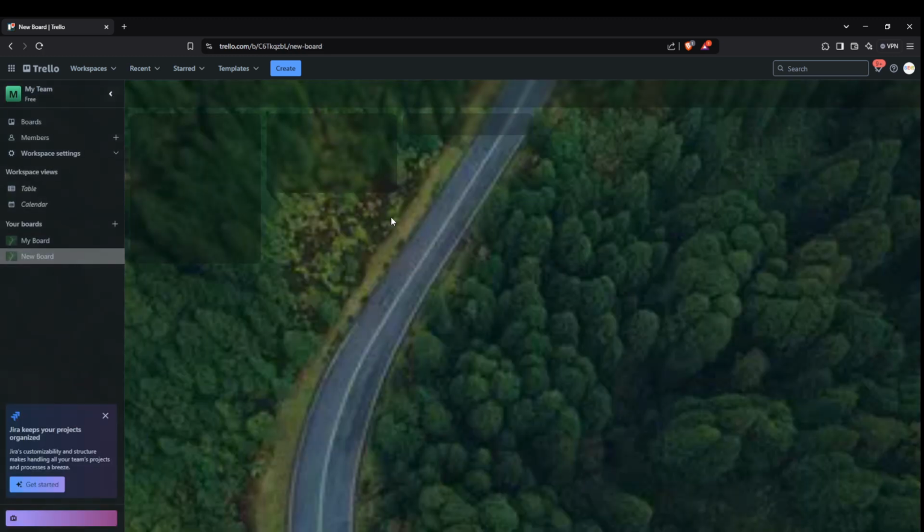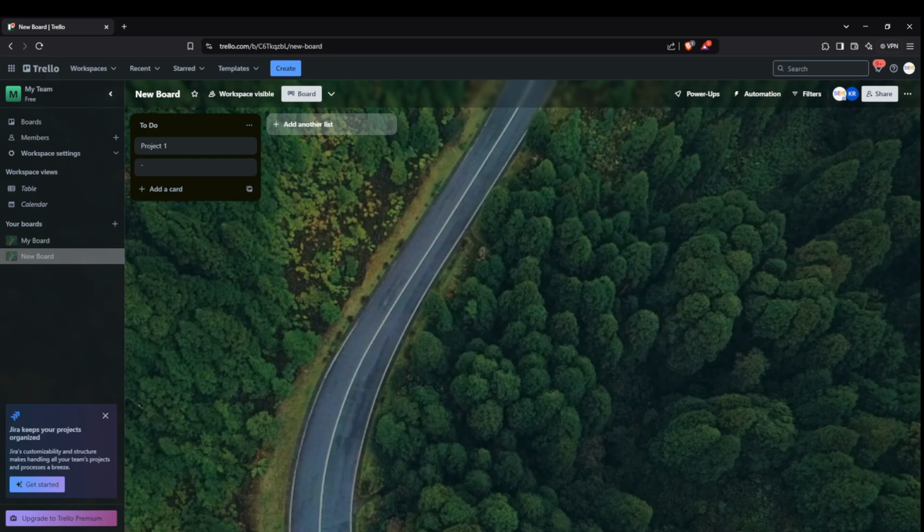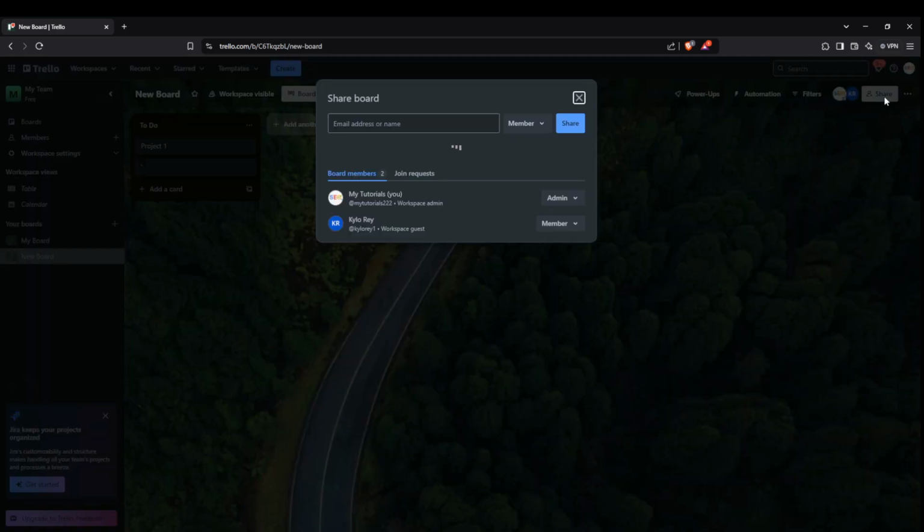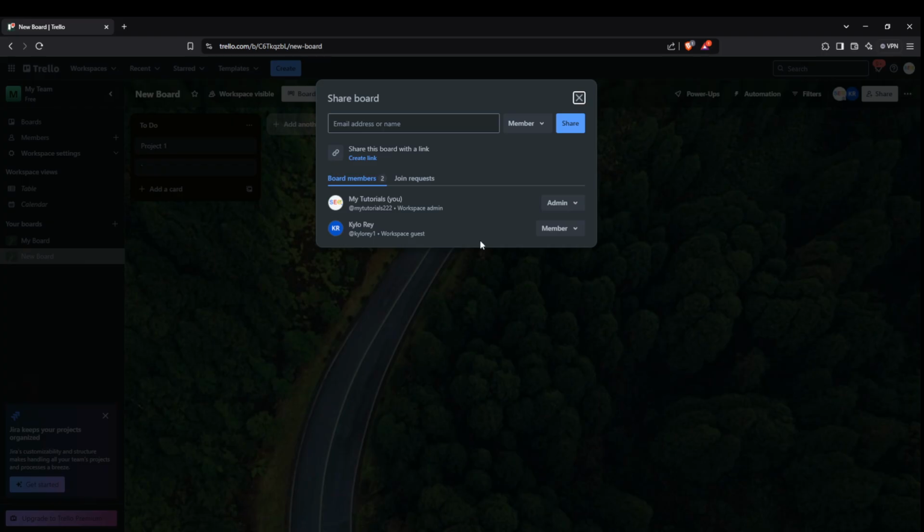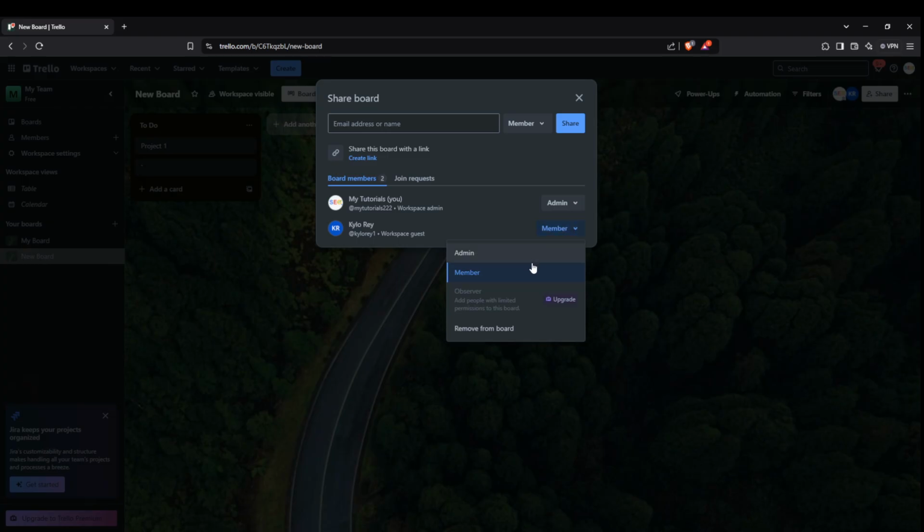With the board open, direct your eyes to the top of the screen where you'll see a Share button. Clicking this will open a drop-down menu where you can control the permissions and members associated with your board. From this drop-down, you'll notice an option to view the member list. This is typically labeled or appears as a members drop-down. Click on it to reveal all the individuals associated with your board.